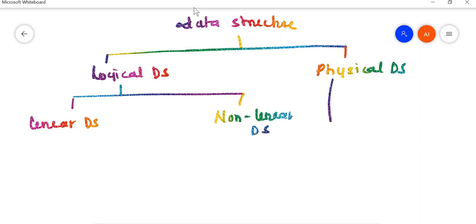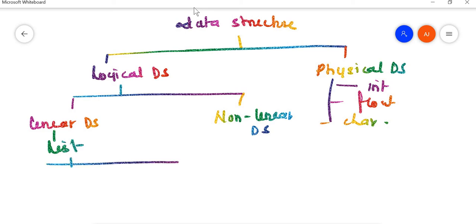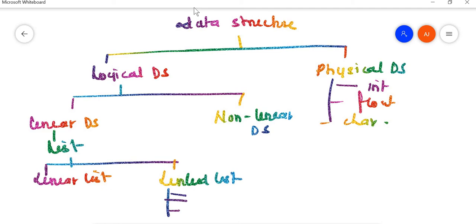Okay, and this physical, it can be divided into int, float and char. So this is also called primitive data structure. Okay, so linear, again it is divided into list. So list is further divided into linear list and linked list. Again linked list is divided further into circular, singly linked list, doubly linked list, and circular. So all this we are going to cover in this playlist.